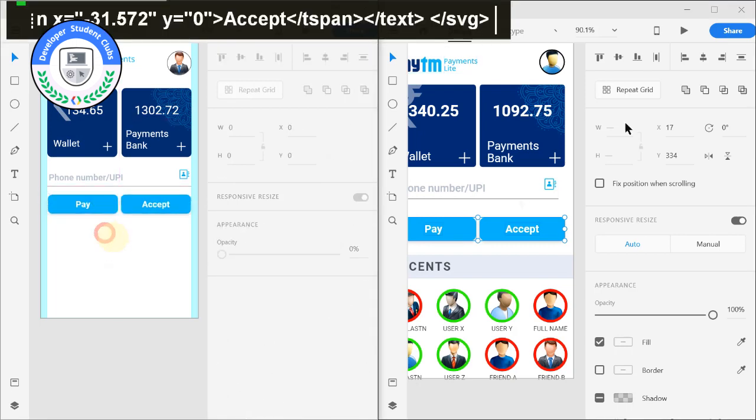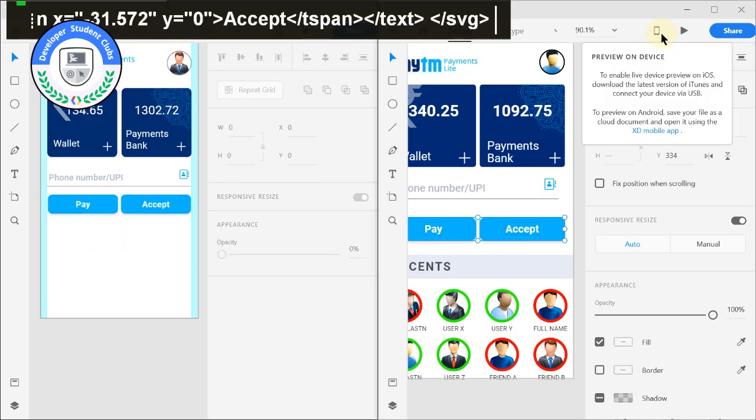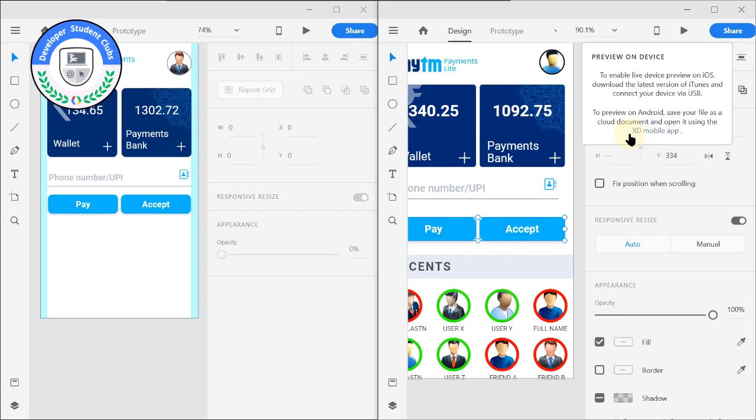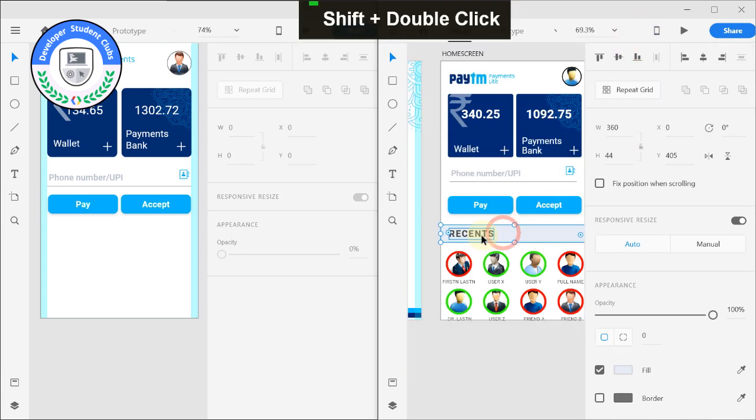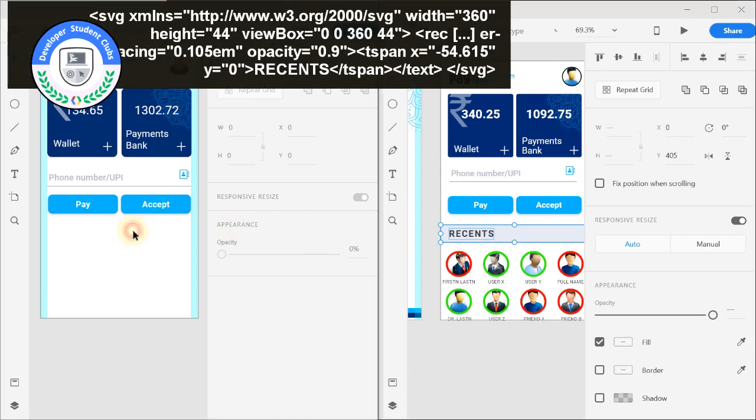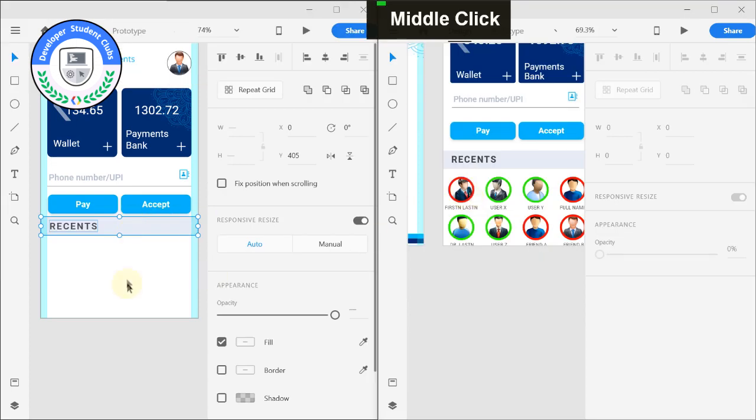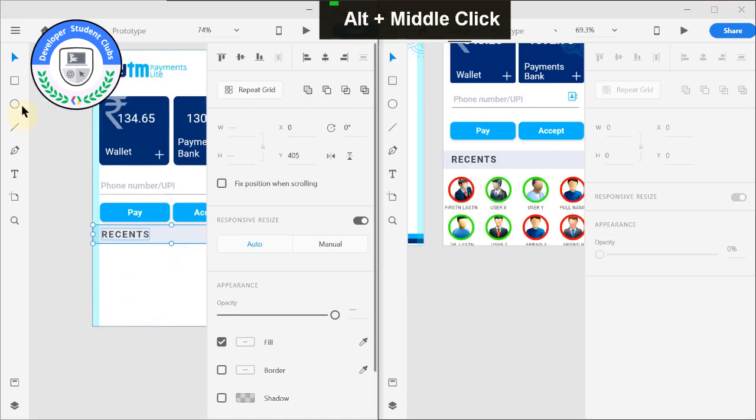And Adobe XD also allows us to preview your prototype on your mobile. Try downloading the XD mobile app and upload your design to the cloud. So I'll show you how to make these.